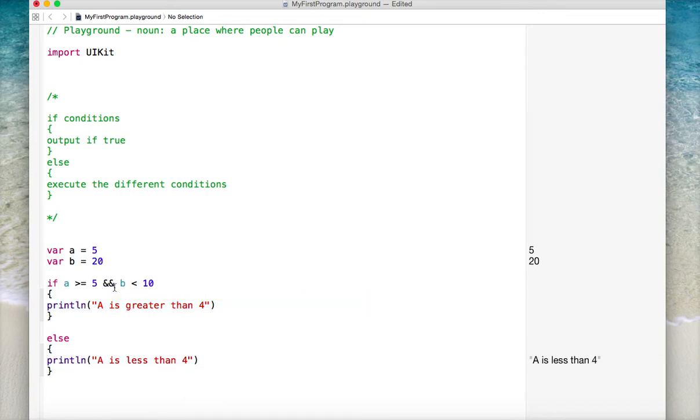Now next one, there is the or statement. Or means if either one of the conditions is correct, then print the first command. So in this case, the second one is incorrect but the first one is correct, so it is printing "a is greater than 4". This is all about the and and or operators.